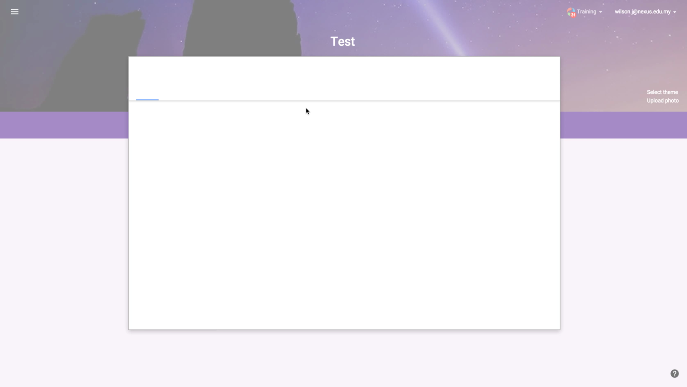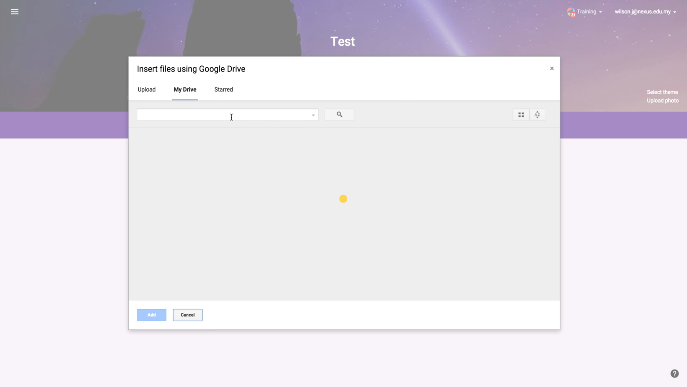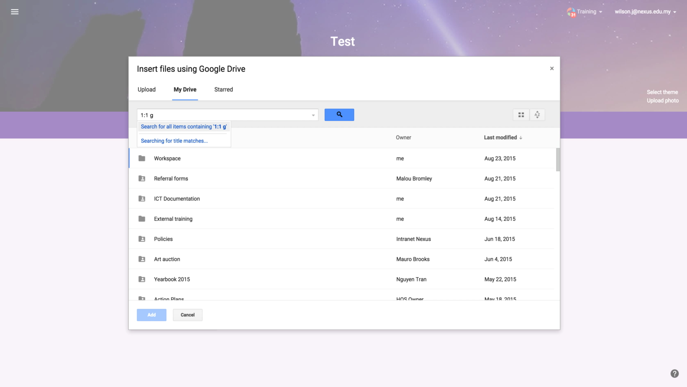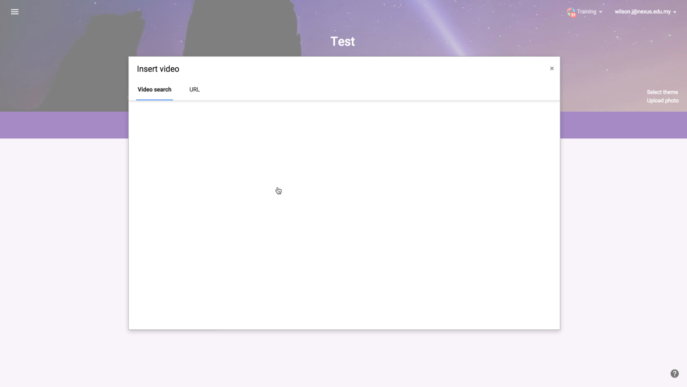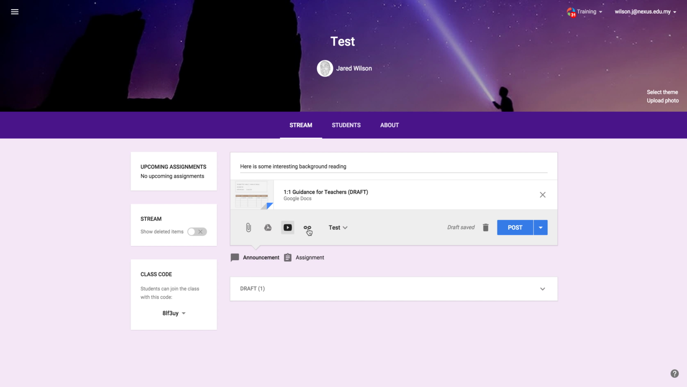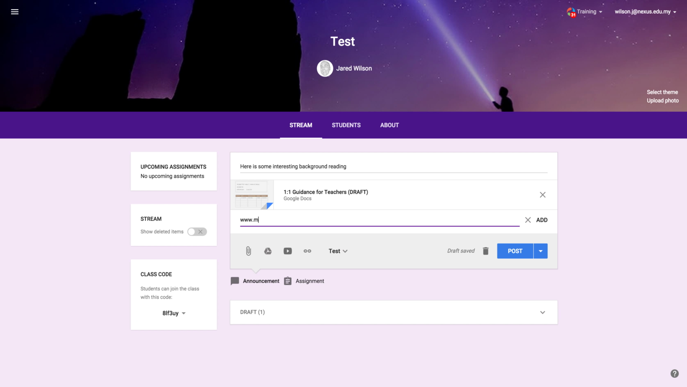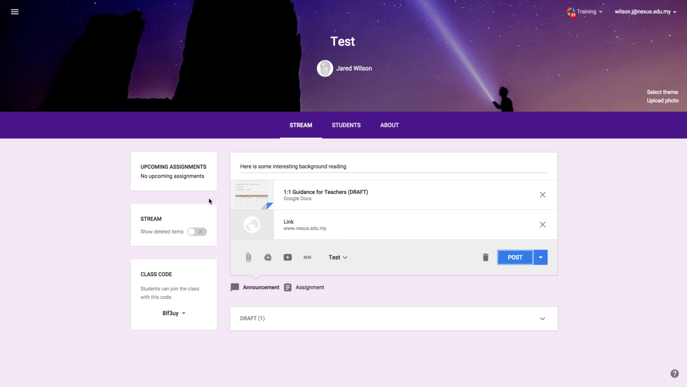I can attach a file, that's for uploading from your computer. Alternatively, I can insert straight from my drive. And the best way to do this is just to know the document you're looking for. So I'm just going to pop in my one-to-one guidance document here. And you see it's just loaded. And that's now added. We can put in a YouTube video, and there's two options here. You can search or even paste in the URL, or finally you can put a link to a website. So let's just drop that in quickly, and we press add, and so there's the announcement for the students.